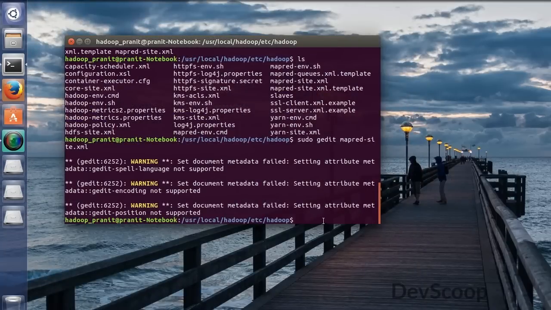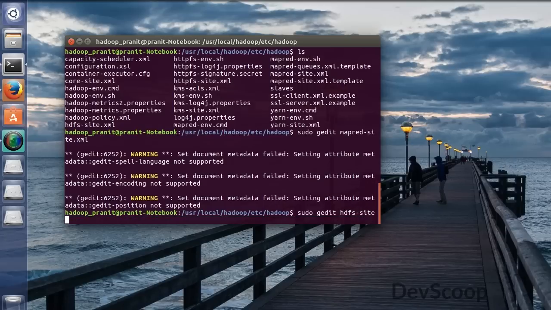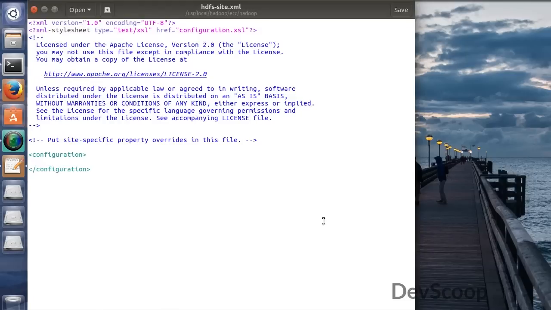And the next file we are going to edit is, sudo gedit hdfs-site.xml. Now this file is used to specify directories which will be used as name node and data node on the host. This file needs to be configured for each host in the cluster that is being used. So this will contain three properties, but before we add in the properties, we need to create some directories. So let's close this file again.